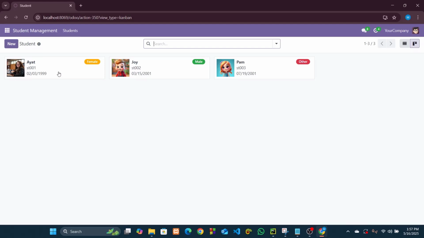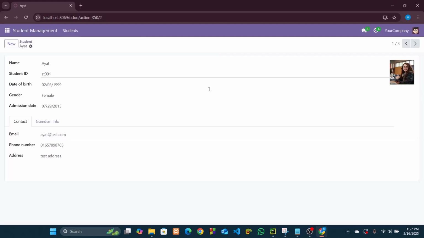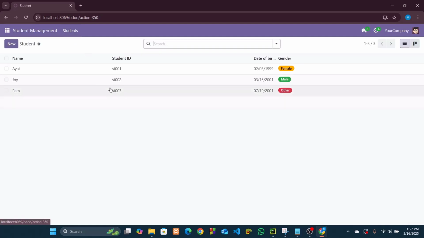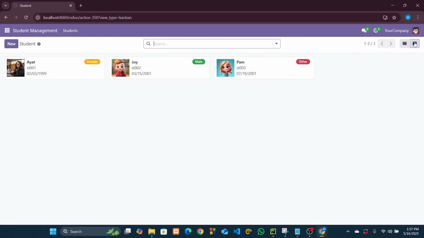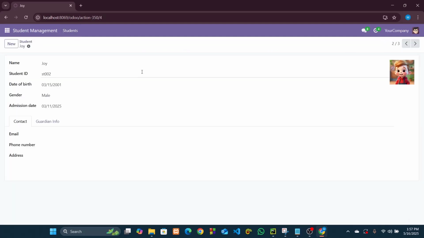And if we click on one of these records here, we will be able to see the form view of that particular record like this. This is the tree view. Go to the Kanban view, click on a record, and this is the form view of that record.